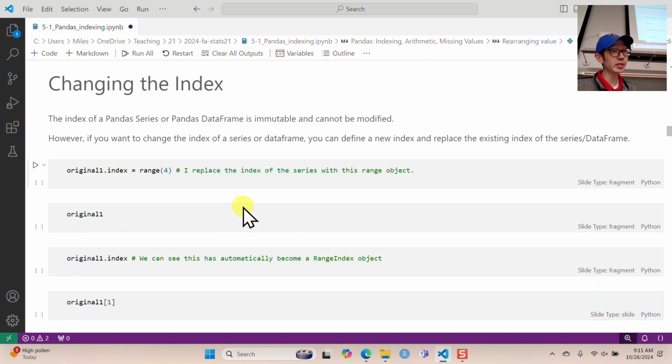You can also change the index. One thing is that the index in a pandas series or data frame is immutable. You cannot modify an index once it's already established. But sometimes you do want to change the index. The only way to do this in pandas is that you can't just modify it; you create a new index and replace the old index. Like a tuple, once it's created, you can't swap out the third value for something else, but you can create a new tuple and replace the other one. Same thing with an index.